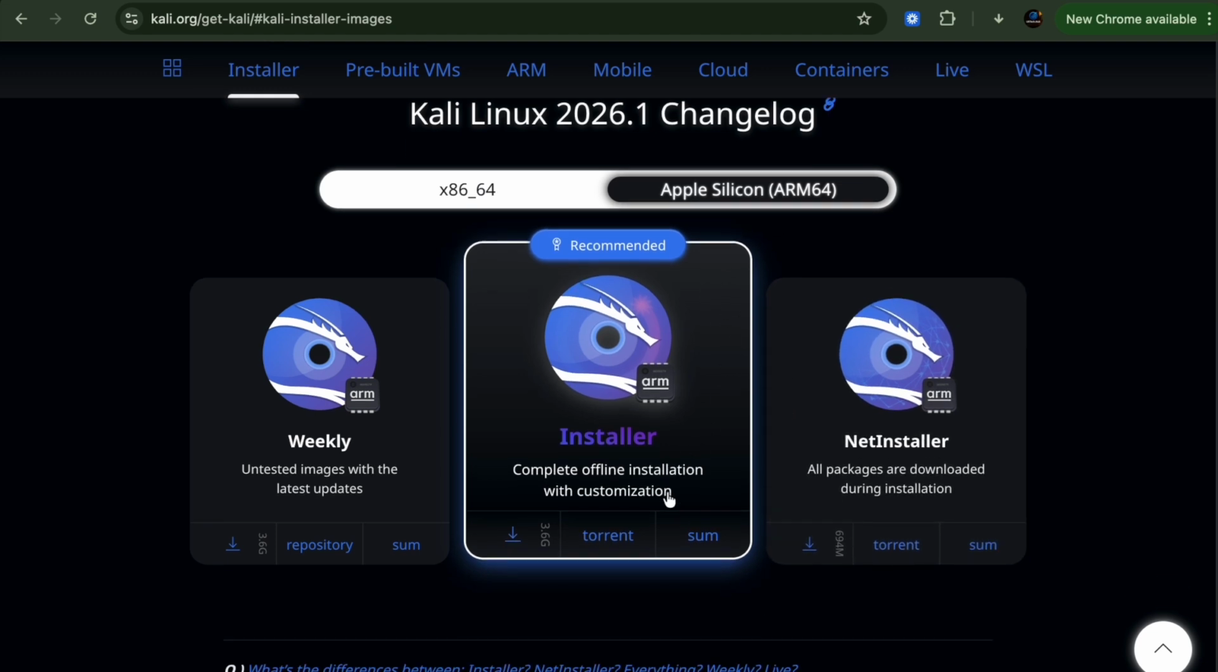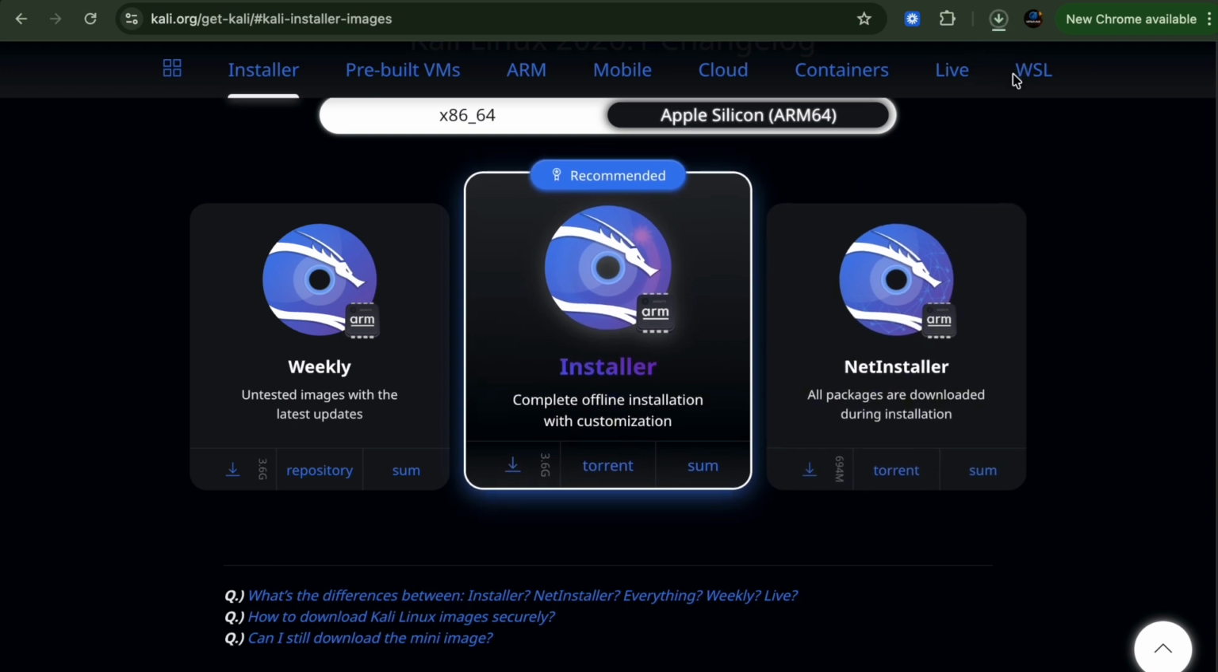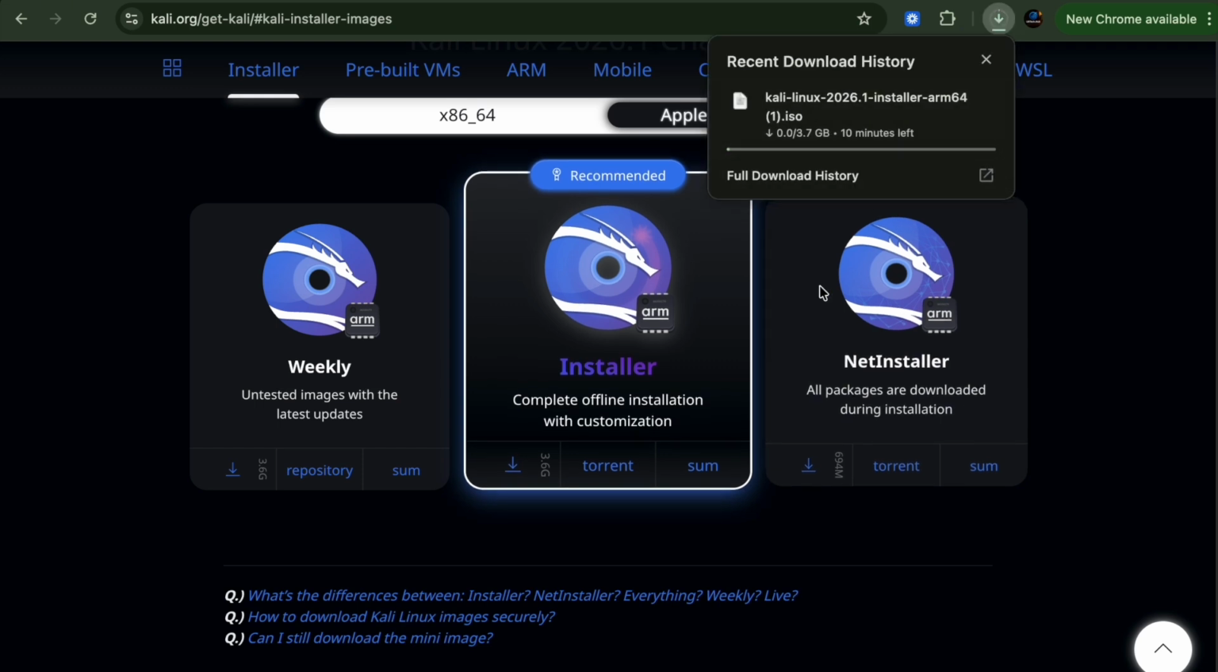So you click on this one. We need the installer image. You click on it, download. It's about 3.6 GB. So just click on it, download it. So as you can see, it's downloading.